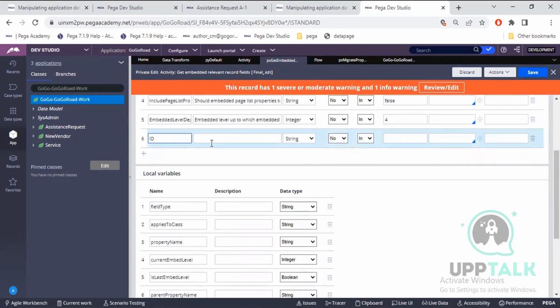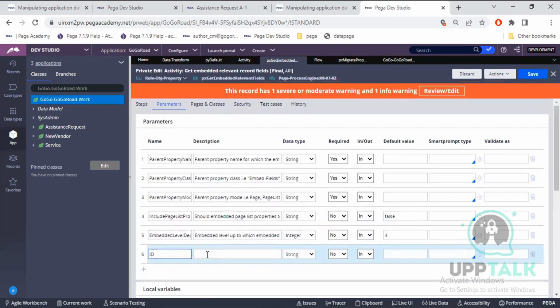id is a parameter. You can also give it a description. You can mention it as a string; if it is an integer, whatever value you are passing, you can mention it like this. Generally id is a string value, so you can mention string, and you can mention whether this is an input or output parameter. This is an input parameter, because you're giving it as an input to this activity.